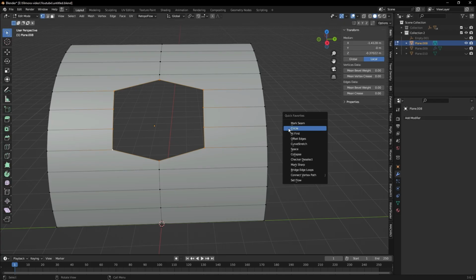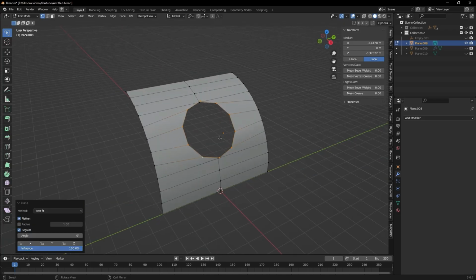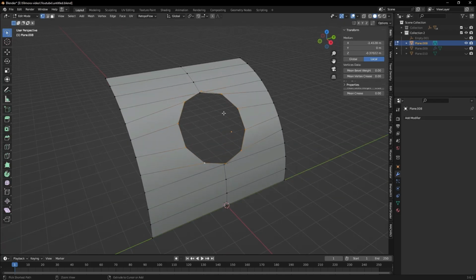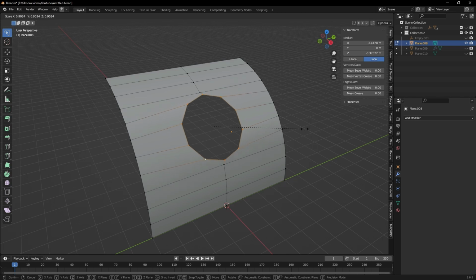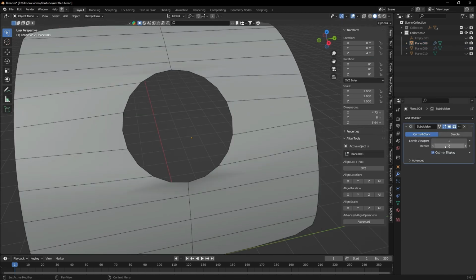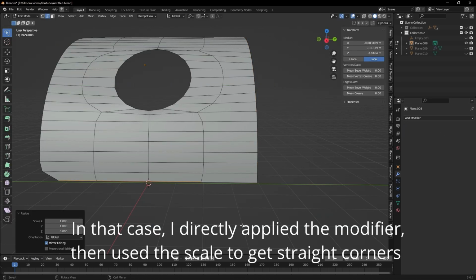Select the hole loop and run Loop Tools, Circle to round it. Add a subdivision surface modifier and insert support loops near the outer borders to prevent corners from becoming too round.